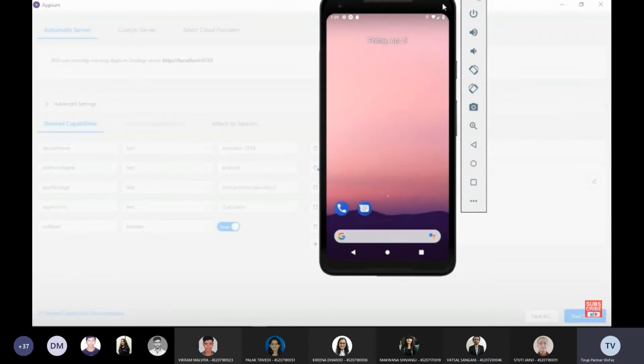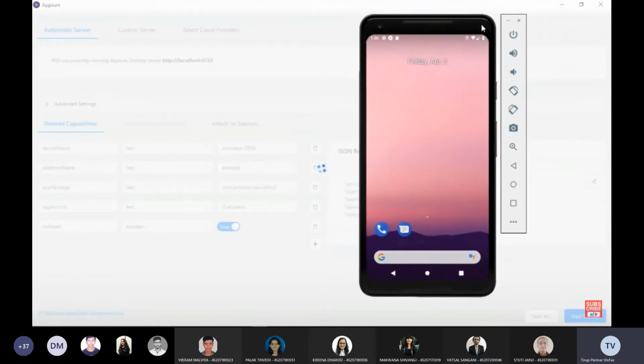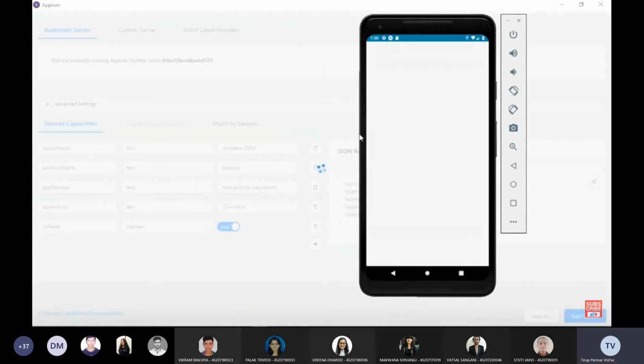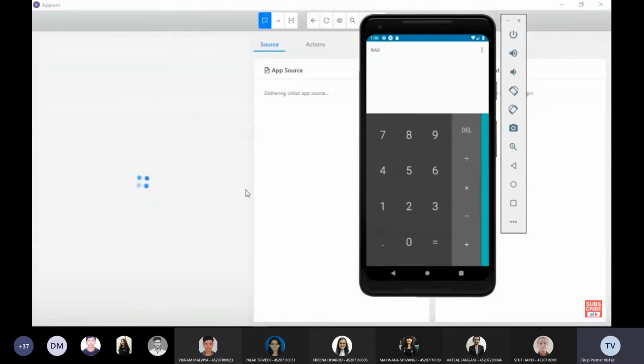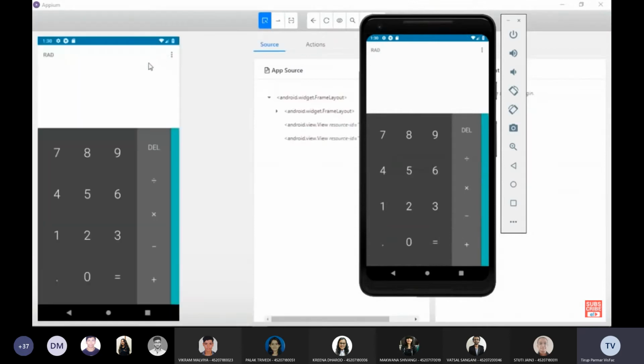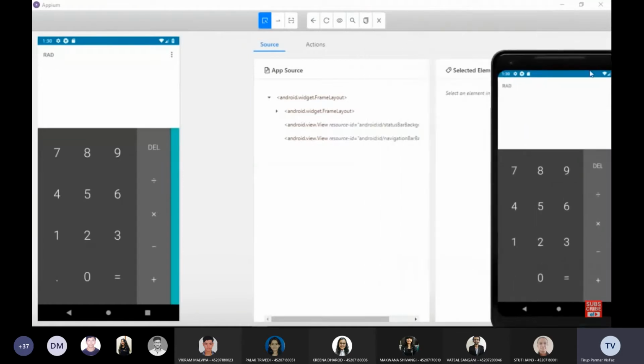Okay, now what you will see is the calculator will get invoked again by Appium. So there you go, you see the calculator pop up, which was not done by me. This was done by Appium. Now this screen that you see out here is the Appium inspector.